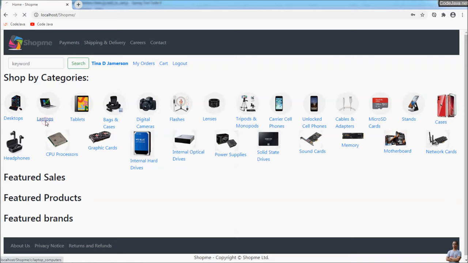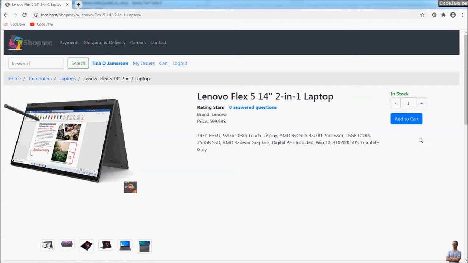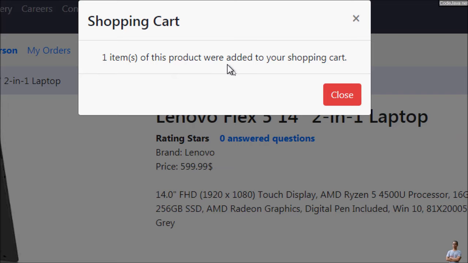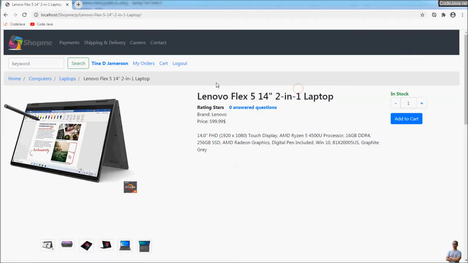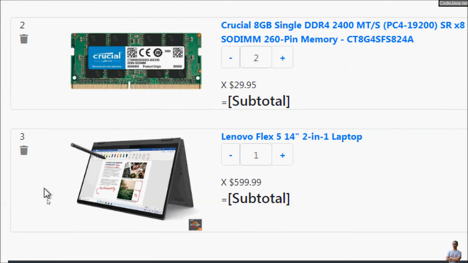Okay, and I come back to that product, Lenovo Flex here, and I click the add to cart button with the quantity as the default value 1 here, add to cart. And you can see the message saying that one item of this product was added to the shopping cart. Perfect, right? And check the shopping cart here. And you can see the product Lenovo Flex computer has been added to the shopping cart here. The last item in the shopping cart here, with the price here, quantity 1 here.